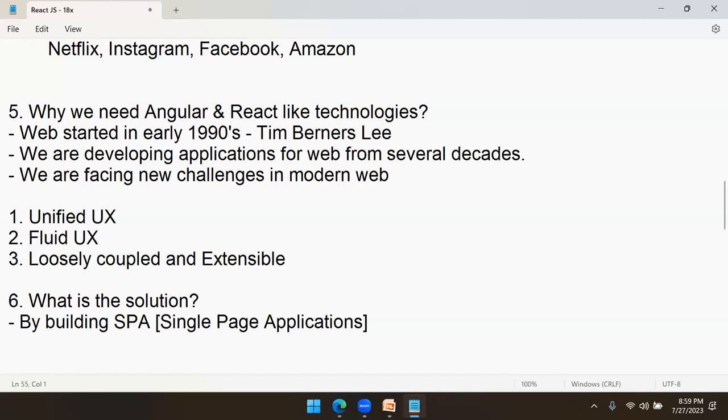Now, many times people have a doubt like, what is this single page application? I will explain that in the next level. As of now, very simple. A single page application will have all the features I explained. That means it has a unified experience, it has a fluid experience, it is loosely coupled and extensible. It has all the features that I explained.